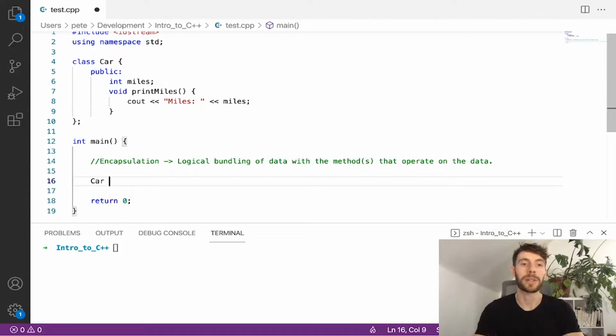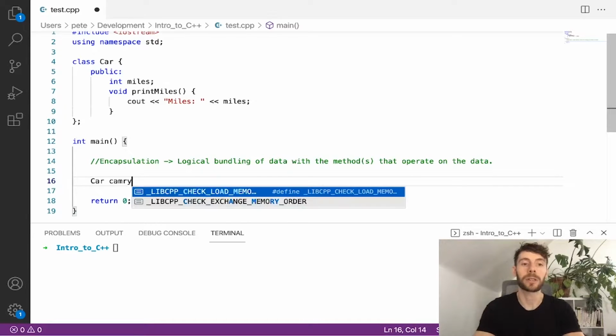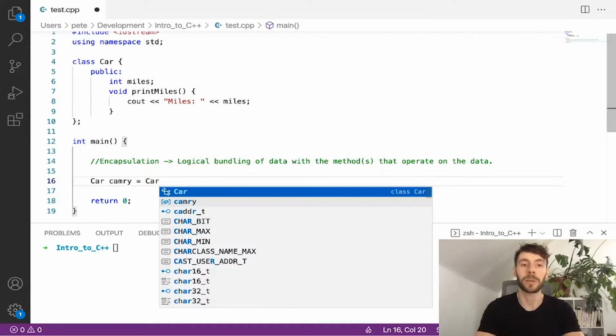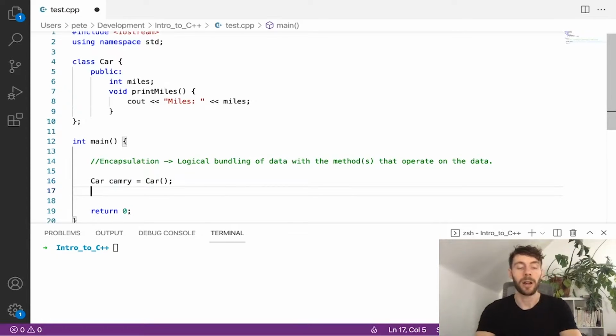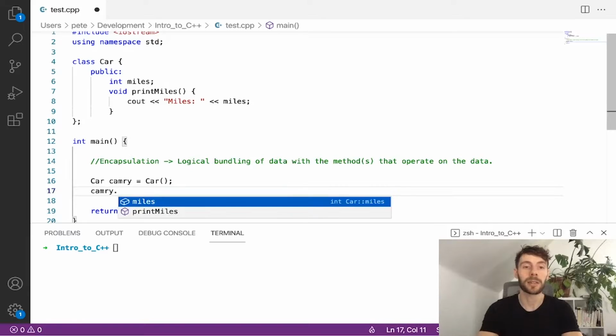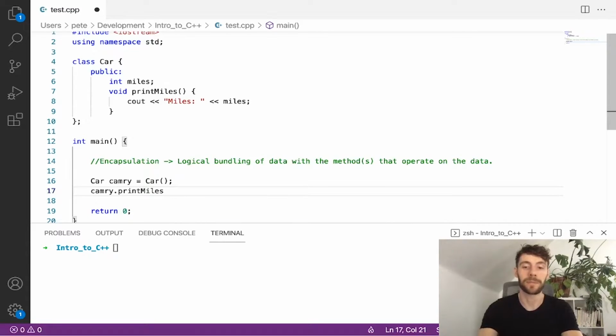Car is our type because a class creates a type. And we'll call this one camry, and we're going to set it equal to Car. And that'll do it. So as we know, this is how you create an object. Car is returning a new car object and storing it in this camry data space. Then what we do is we use the camry object and call printMiles as a function there.